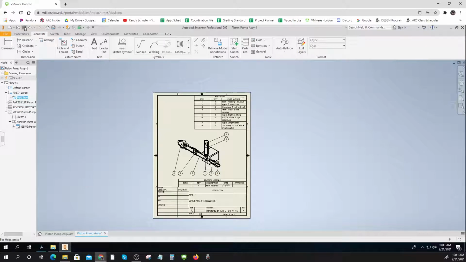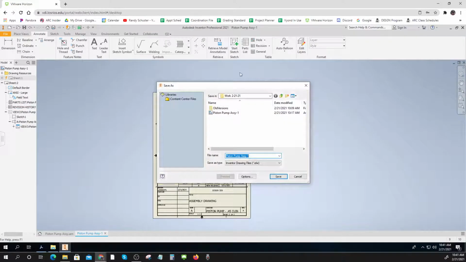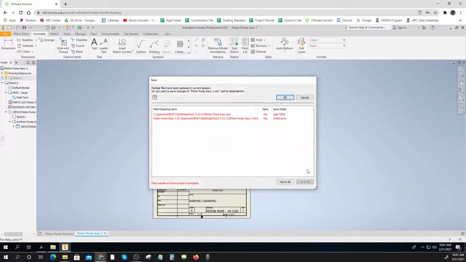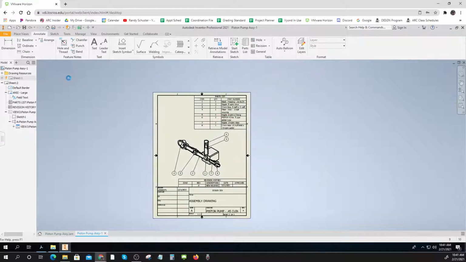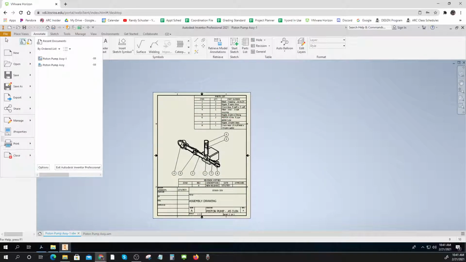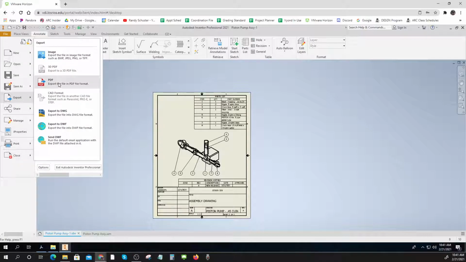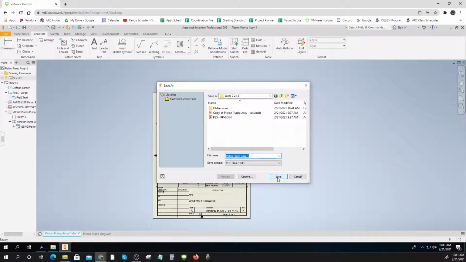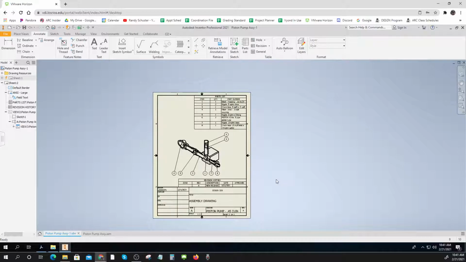There we go. So I'm going to save this now. Piston pump assembly 1. Save. Yeah, I had one already done. Click. And of course, the last thing to do is to export it to a PDF. There we go. That's how we get our drawing done.